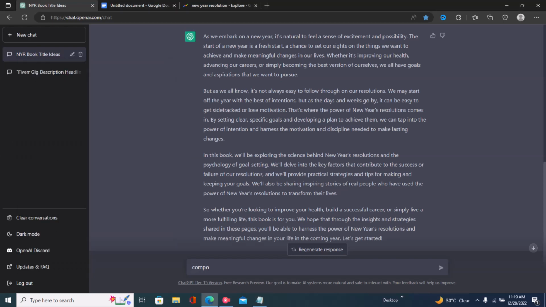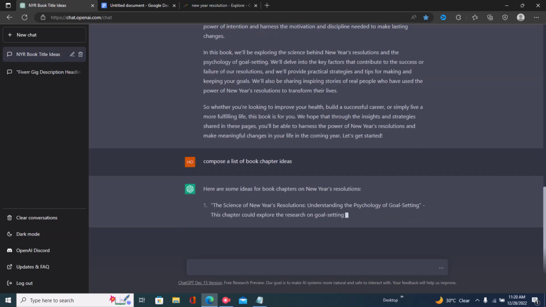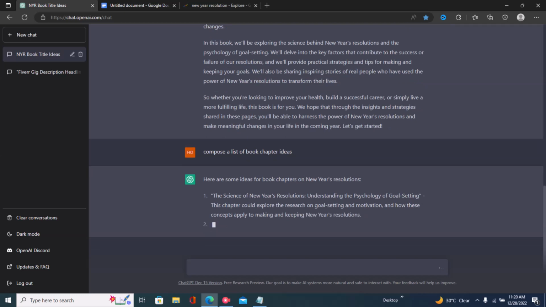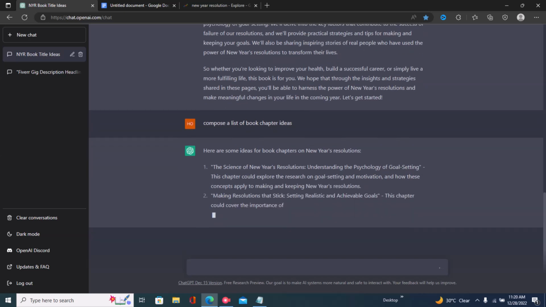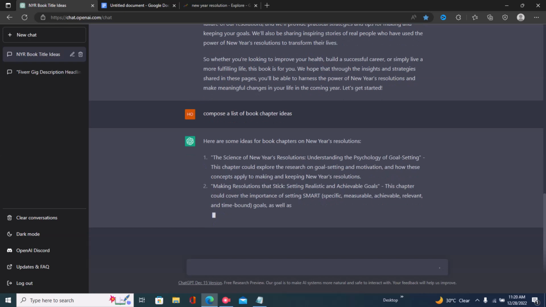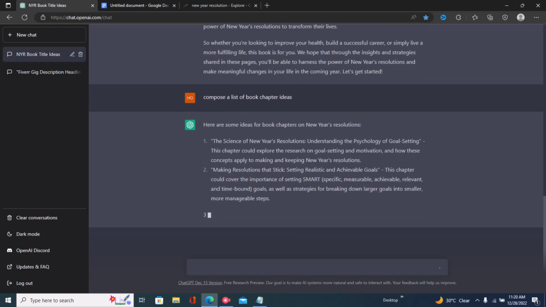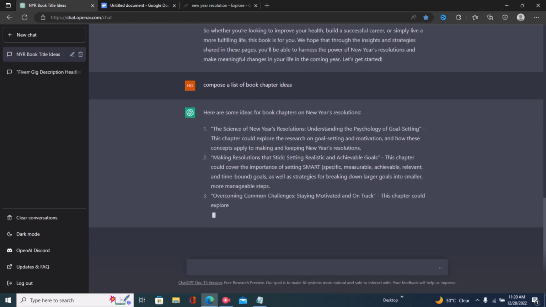You just have to get the chapters. So you just have to write an instruction that says compose a list of book chapters, okay, book chapter ideas. Then you click on enter. So right now, ChatGPT will come up with a list of chapters that you can add to this ebook.